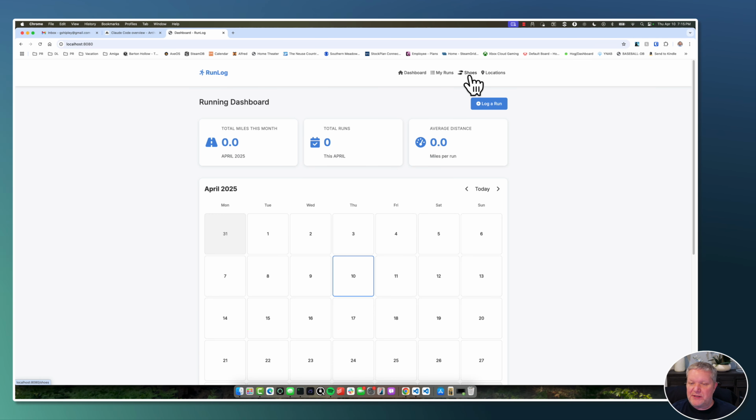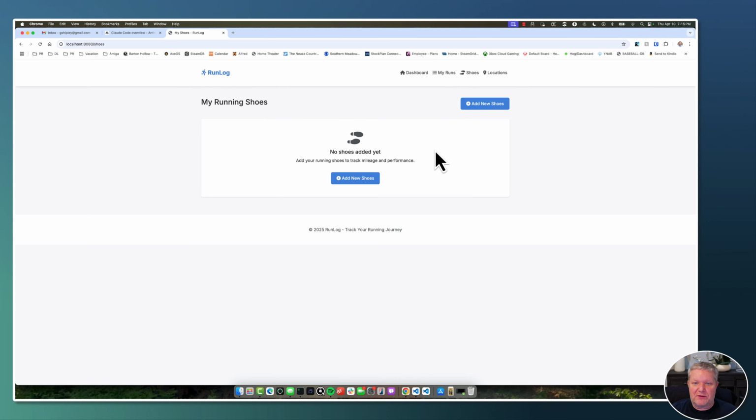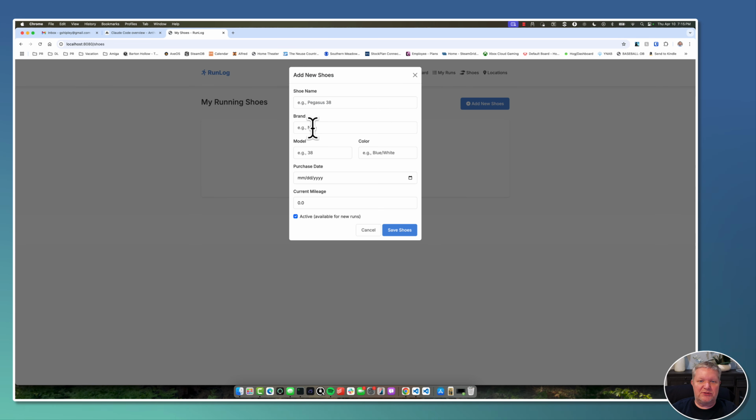Let's start by adding a pair of shoes, see if that works. Okay, no shoes added yet. Look at this. This is amazing. So let's add some new shoes. This is amazing to me. Look at this. It's given examples of existing shoes, like the Nike Pegasus 38. Okay, so we'll do, I did run today.